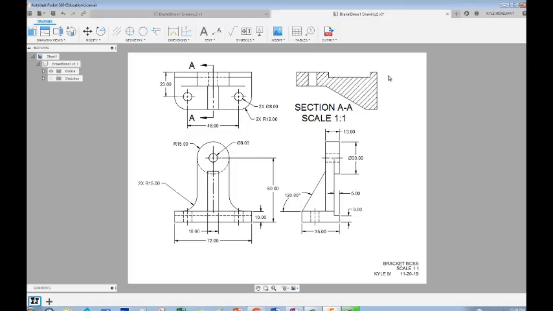Another request we got was that we create a reference dimension for this opening right here on the section view. And this is just to indicate how much space there is so that you don't have to do math to figure it out from the main view. Okay, so go to the dimension function again and click the corners of this opening and create a normal dimension. Okay, hit escape to get off the dimension command.